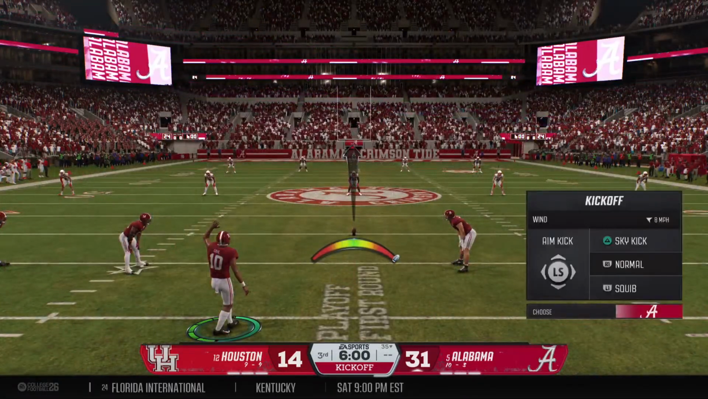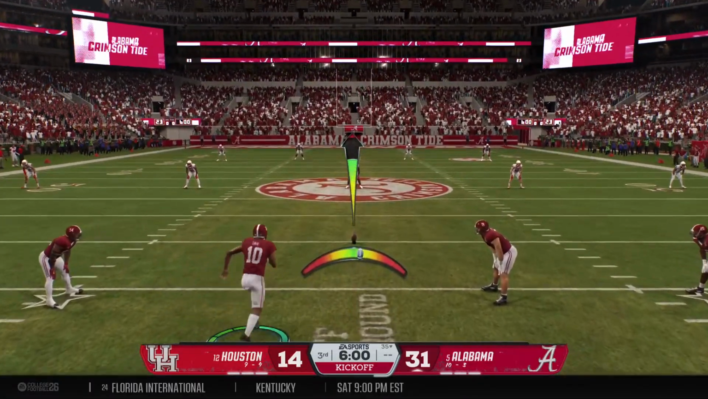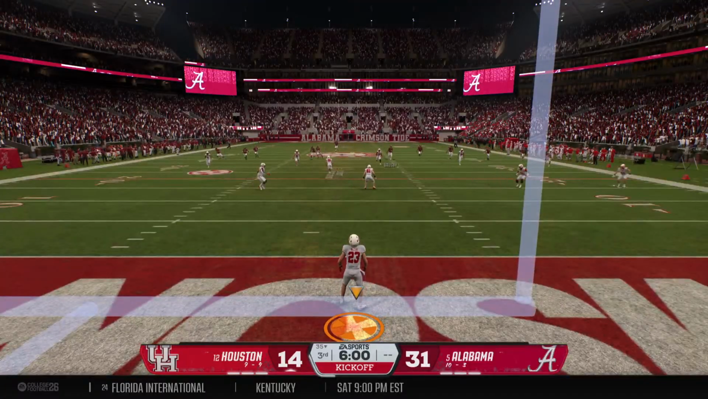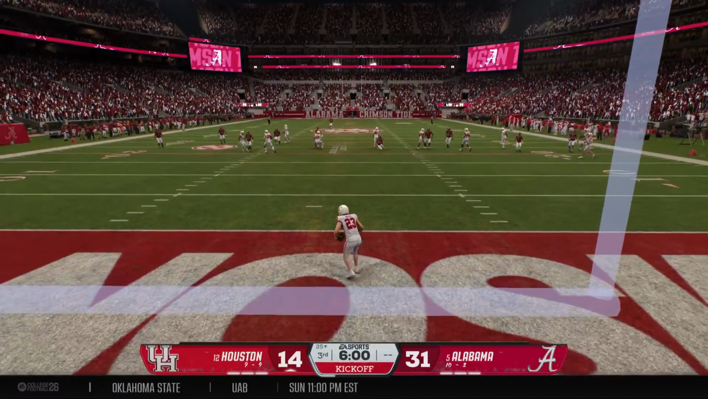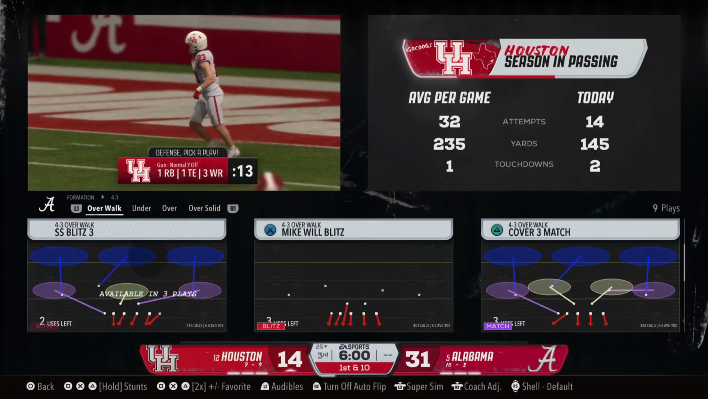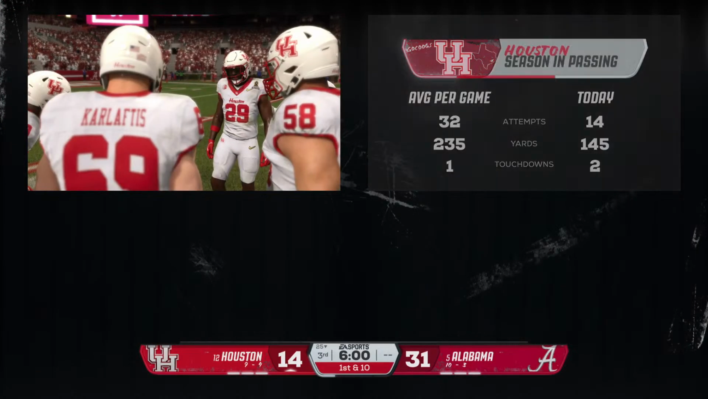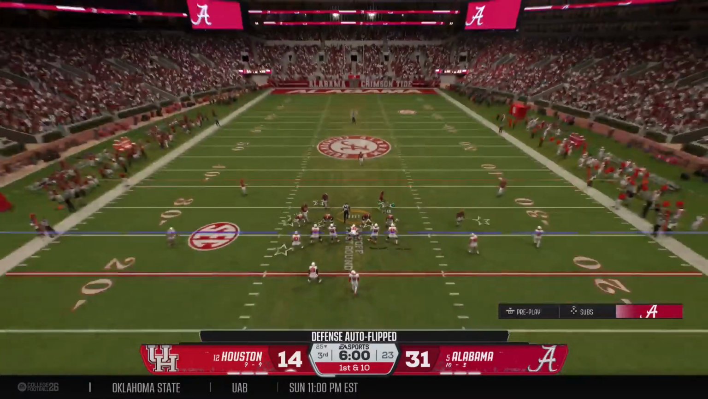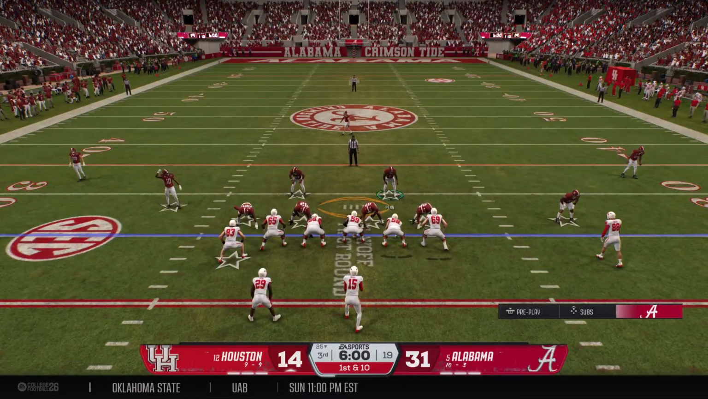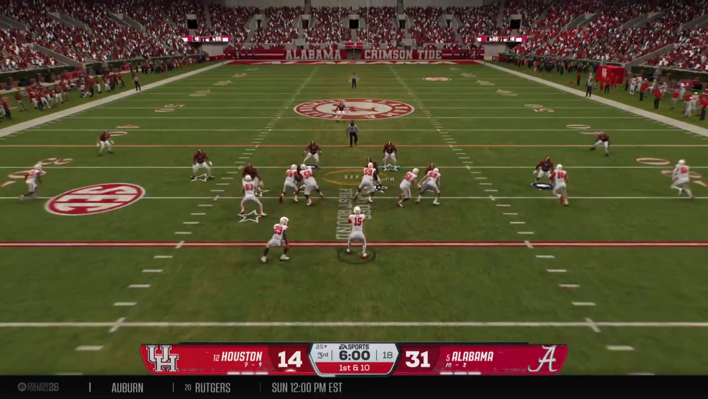Alabama will kick it off to start the second half. So it'll be a touchback. Ball spotted at the 25. Houston's offense heads back out onto the field now, eager to get something going as we begin the third quarter. Cut into this huge lead.